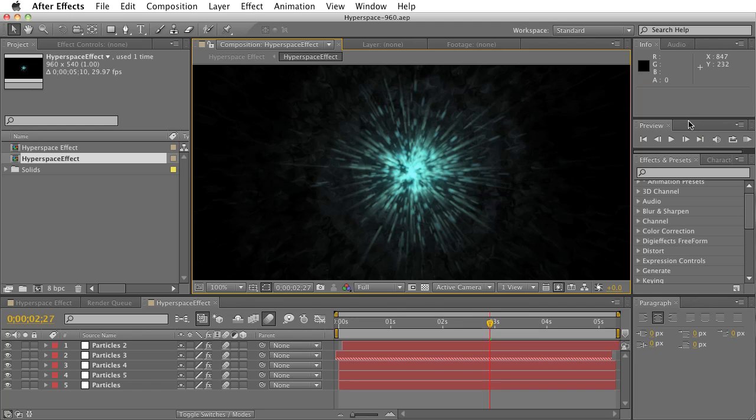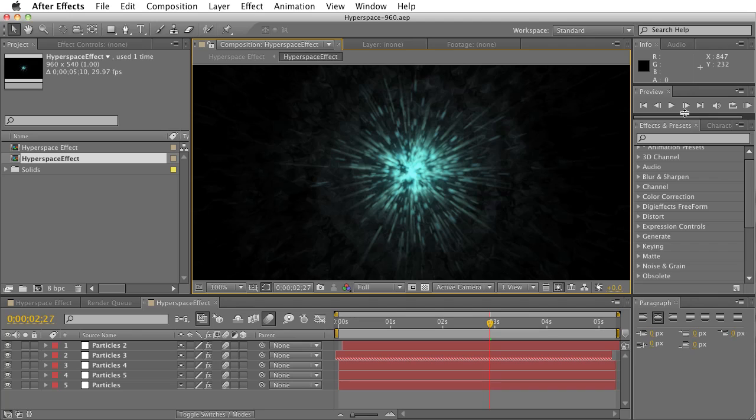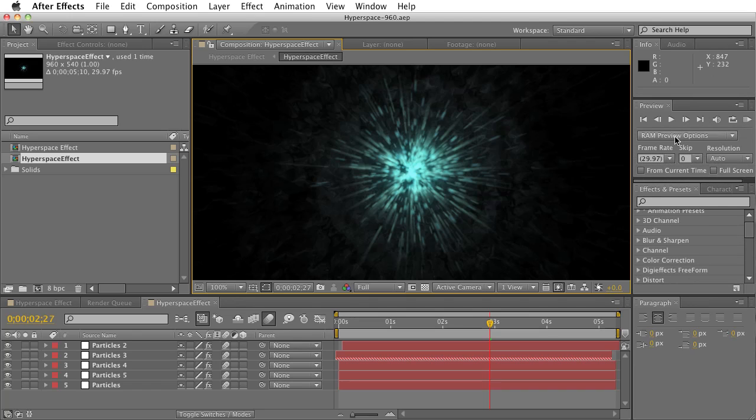Now, the RAM preview, I'm going to discuss the RAM preview a little bit. Yeah, push that up, push the effects down a little bit. Okay. So the RAM preview, we can set the frame rate, we can set it to skip a certain amount of frames. So it encodes 1 frame and it skips 5. We can set a resolution to auto. I can set it to full, half, third, or a quarter.